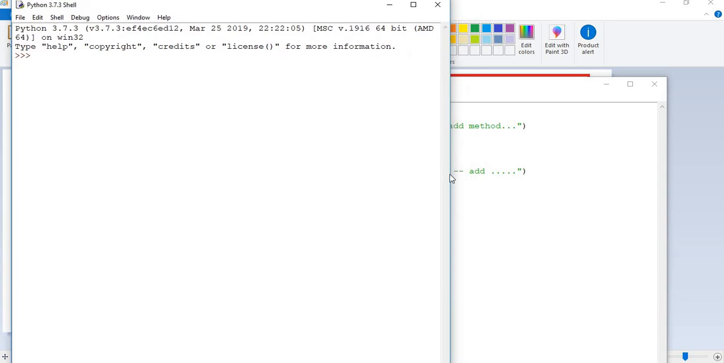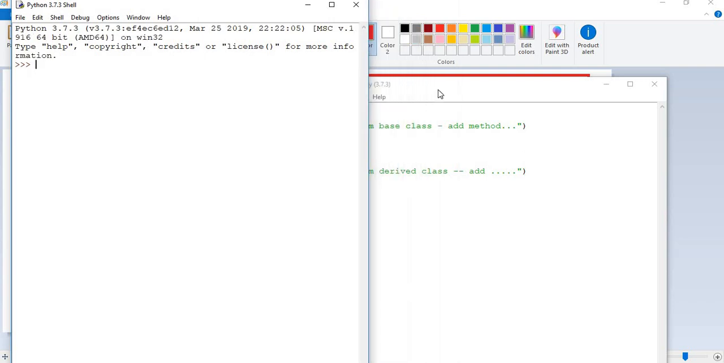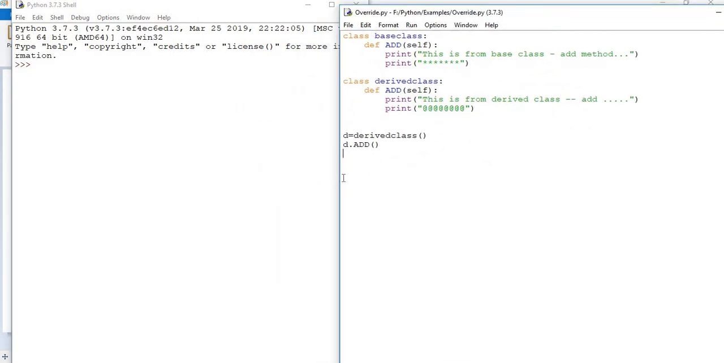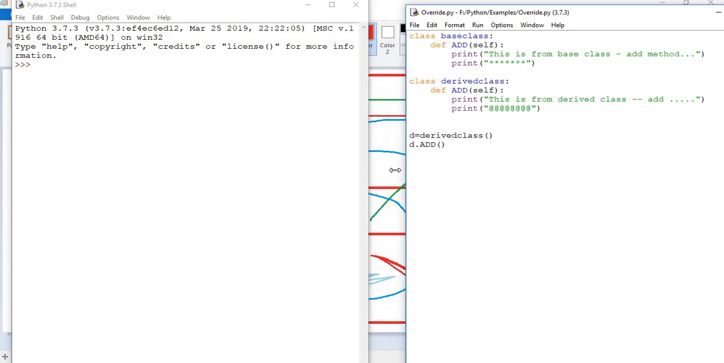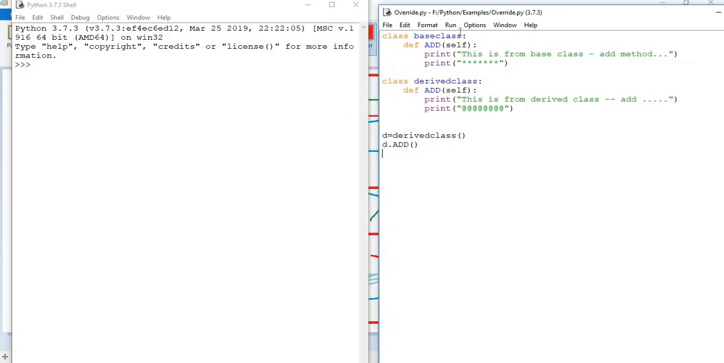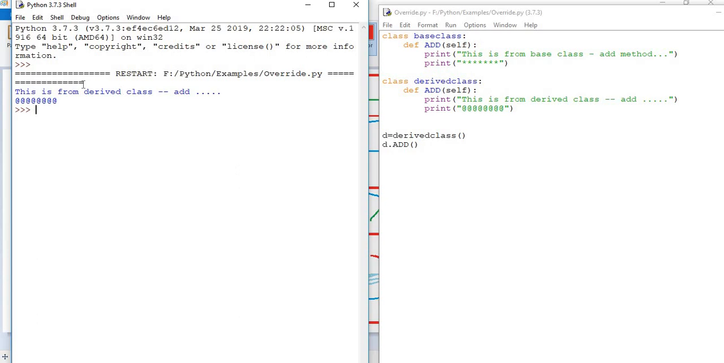I'll implement it once I execute this. Let me keep it separate so that the explanation will be easy. Now let's run this. Do you see here? You got the message: this is from derived class add, and all the at the rate symbols. Now the same way, let's create an object for the base class. b equal to base class, b dot add. Now let's run both.